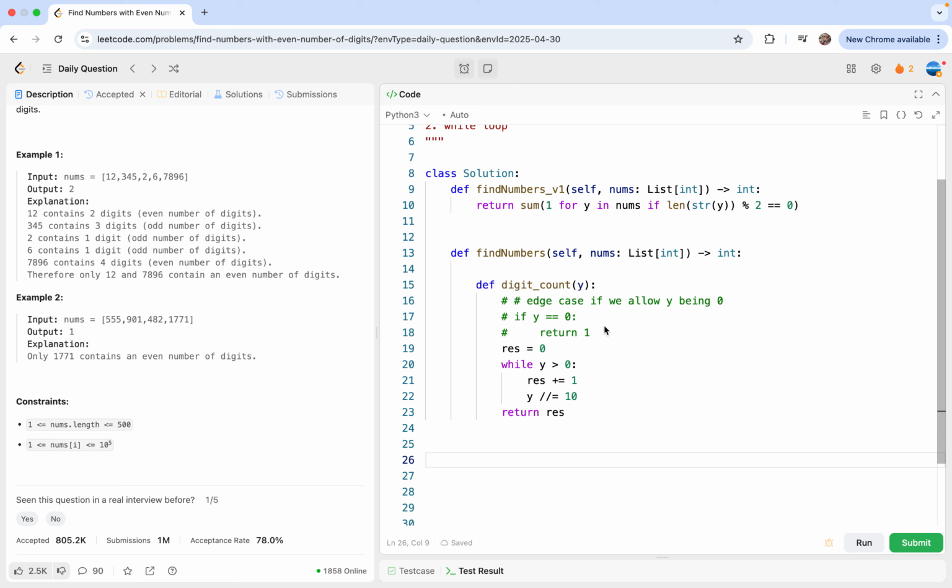So with that said, now I think what we can do is just delete this one. We just need to do a similar thing for list comprehension, right? Return sum 1 for y in nums if digit count of y, so this is the integer, right? So modulo 2 is 0, right? Let me run it.